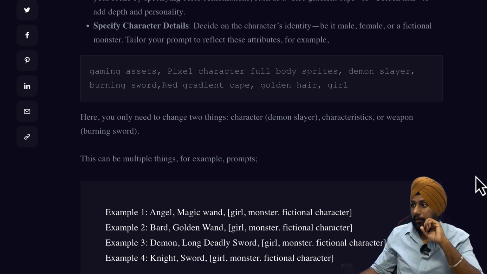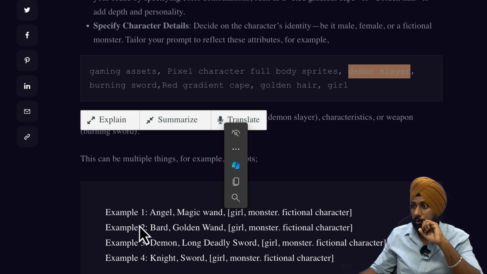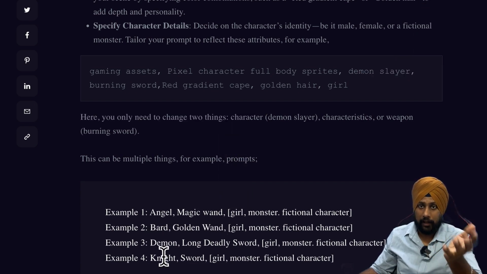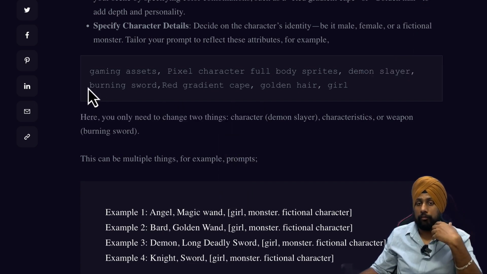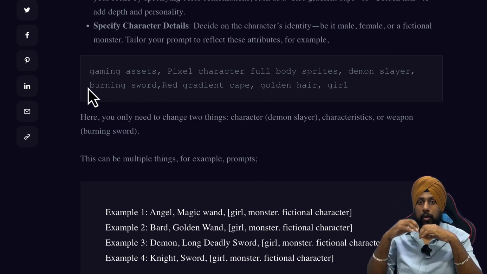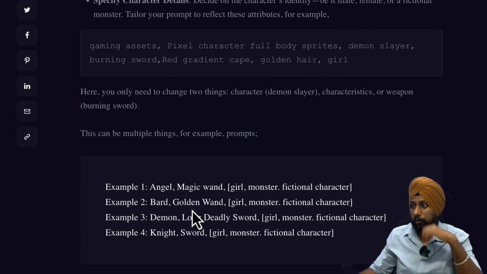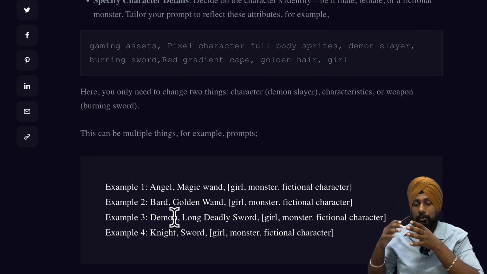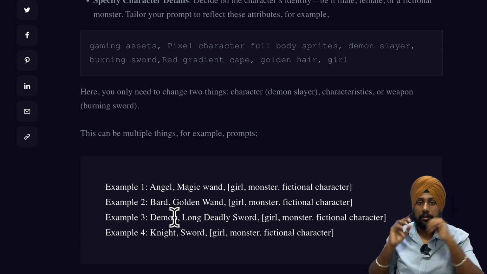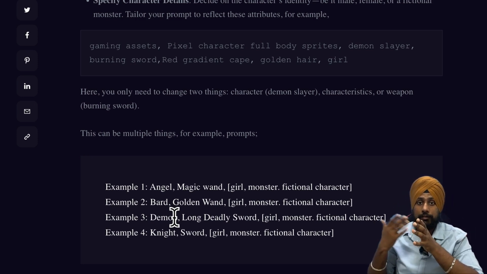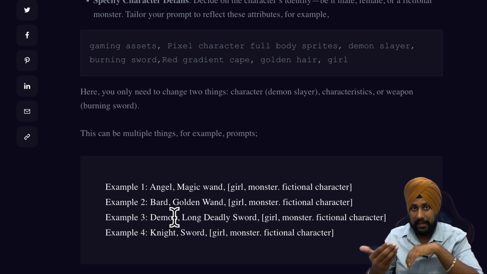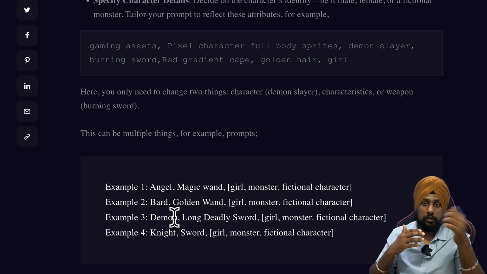For example, here you can change demon slayer to angel, bard, demon, or knight, and afterwards you can add what you want that particular character to have. For example, here is a burning sword, or if you want to create a golden wand or a magic wand. Then you can also add the color, the hair color, and the classification, for example if you want it to be a male, a female, or a monster.